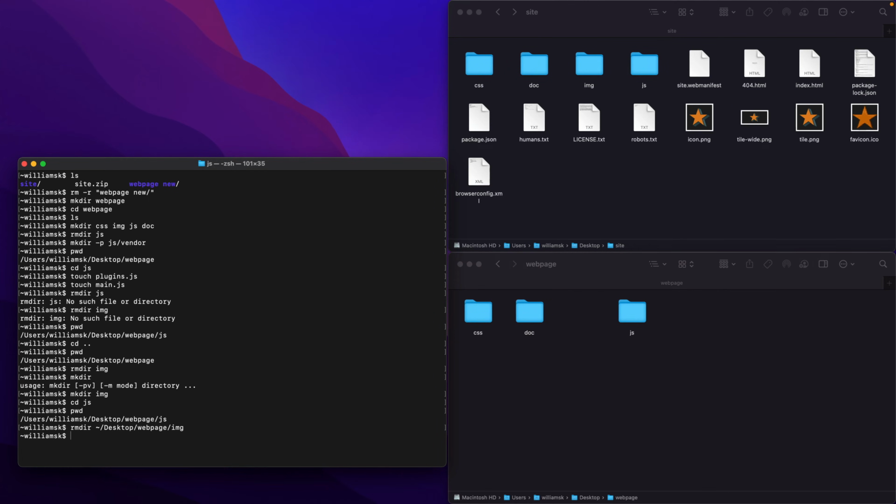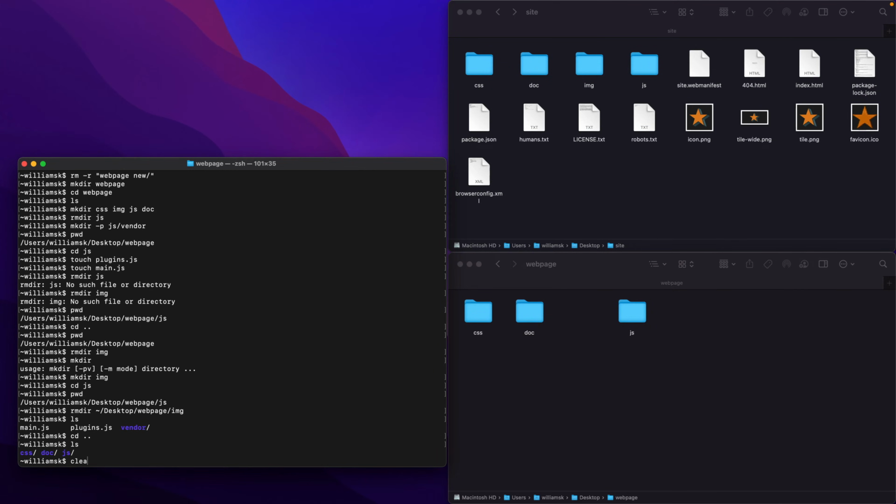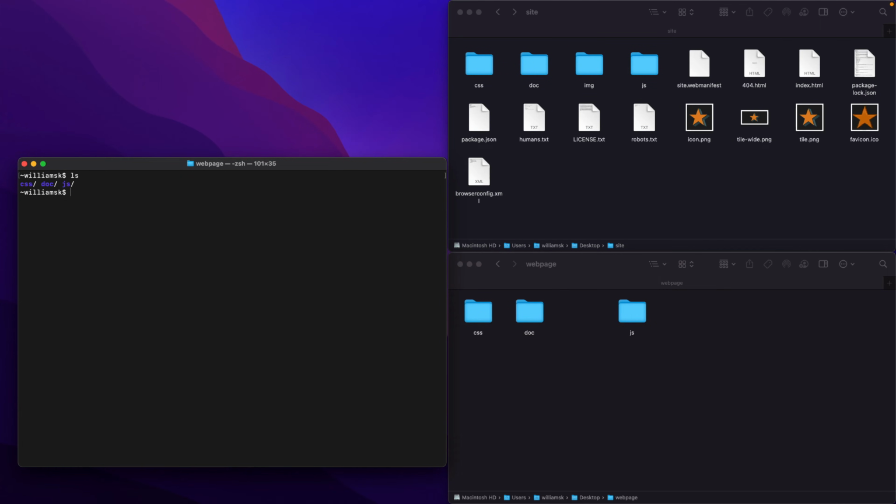So let's just list, see where we are. We're still in the JS folder. We're going to go up a directory. We're going to list again. We're going to clear just because it's getting a little bit long. List one more time. And we're going to pwd. Now we're going to make that directory back again, which is img. And we're back to where we were.